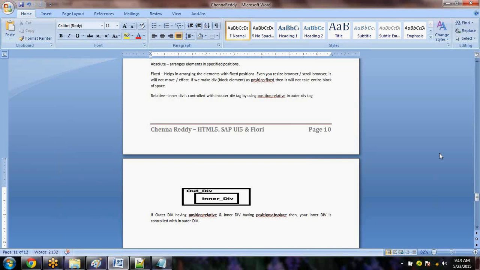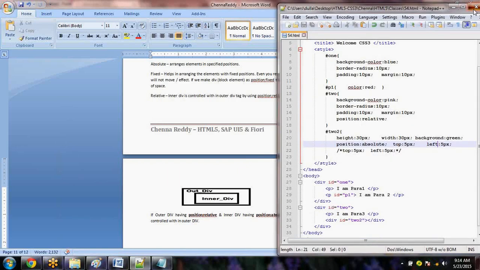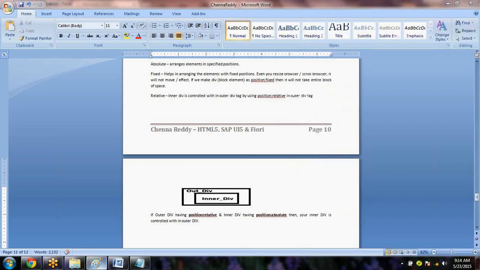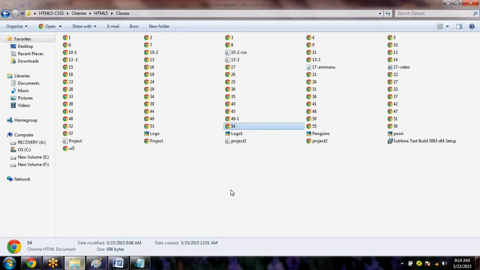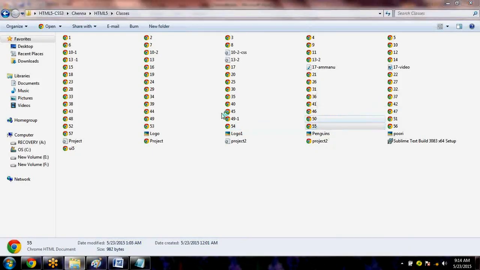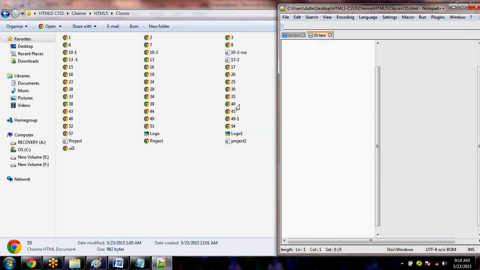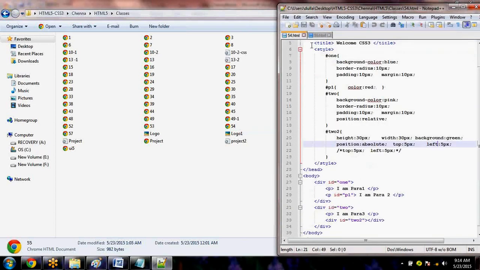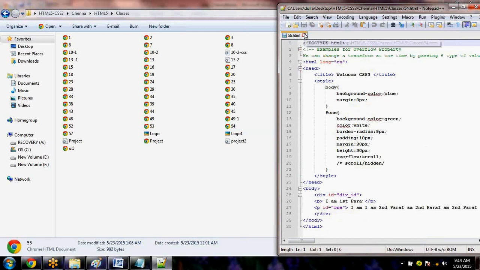So any questions on this? If you have any questions, please ask me now itself. I know we are spending the time, but still it is worth it. Okay, fine. Now let's go ahead and see the next example. So this is nothing but the float property and the overflow property. These are small concepts now. I can cover them on the fly, maybe by spending 3 to 4 minutes on each program.